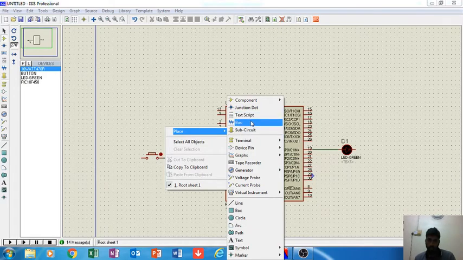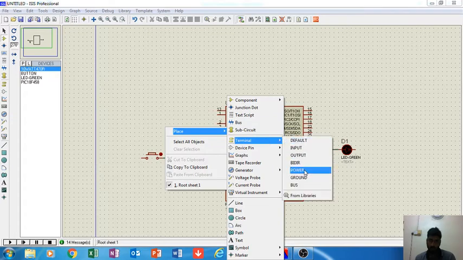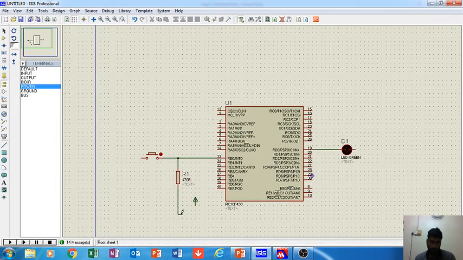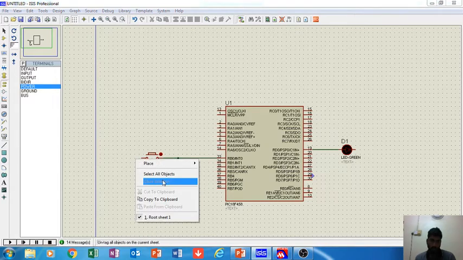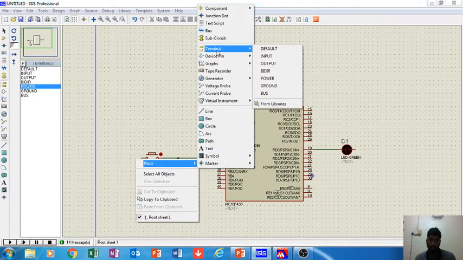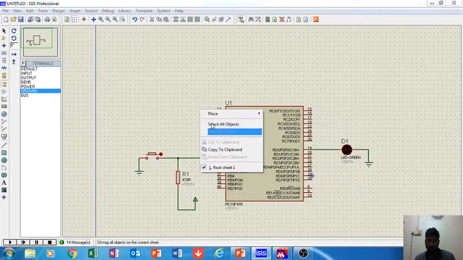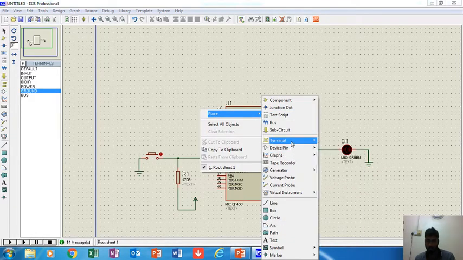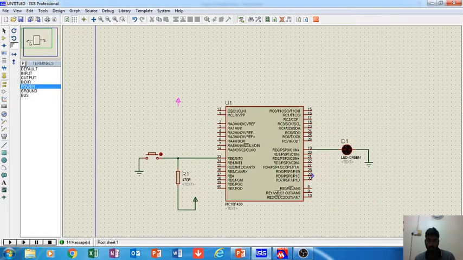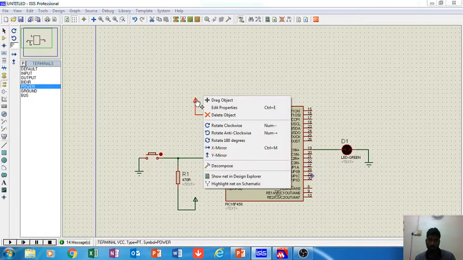We're gonna supply power first. So terminal, power, and then we're going to grab the circuit place. This is ground. Put the ground here. We're going to put the ground here. Okay, and also label it.